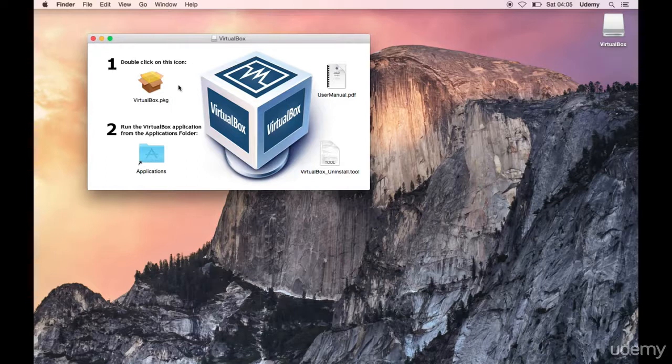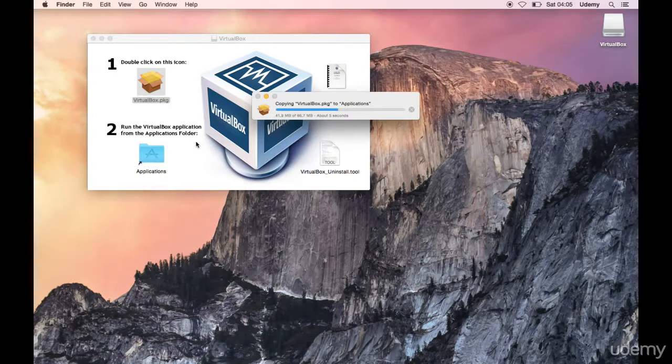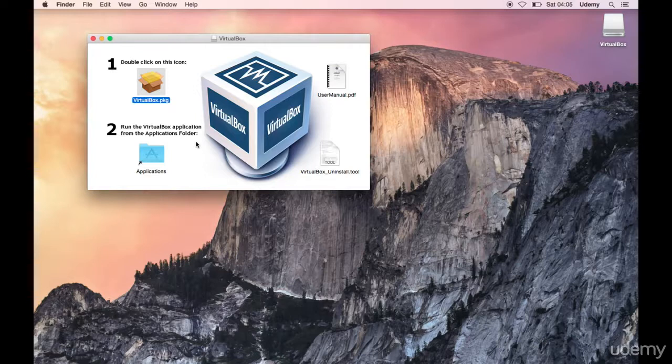Okay, so double click, run the application. Let's see what it says. Double click on this icon. Okay, never mind that. Run the VirtualBox application. Let's see, will this work? No? Yes? Excellent. Okay, so I'm logged into my user installation. I did install Firefox, so that's something, but I did not install VirtualBox prior to this.